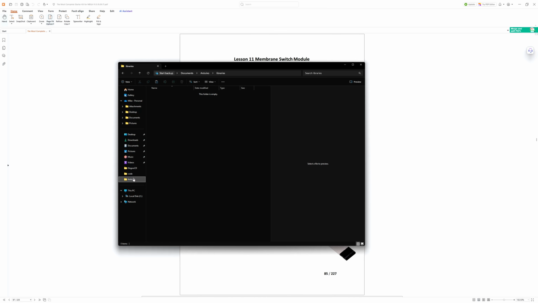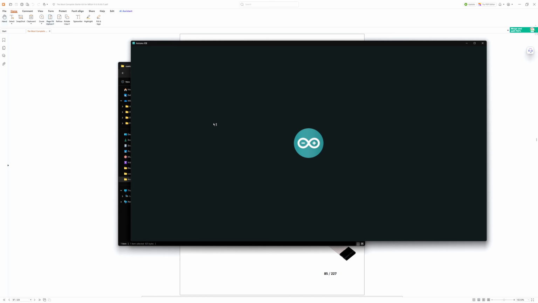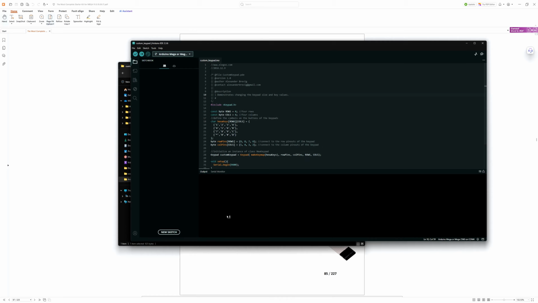Let me go back to keypad. Start over. I do a lot of starting over. How about you? There we are. Now if I check that, since I've deleted that so-called installed library, the error came back.